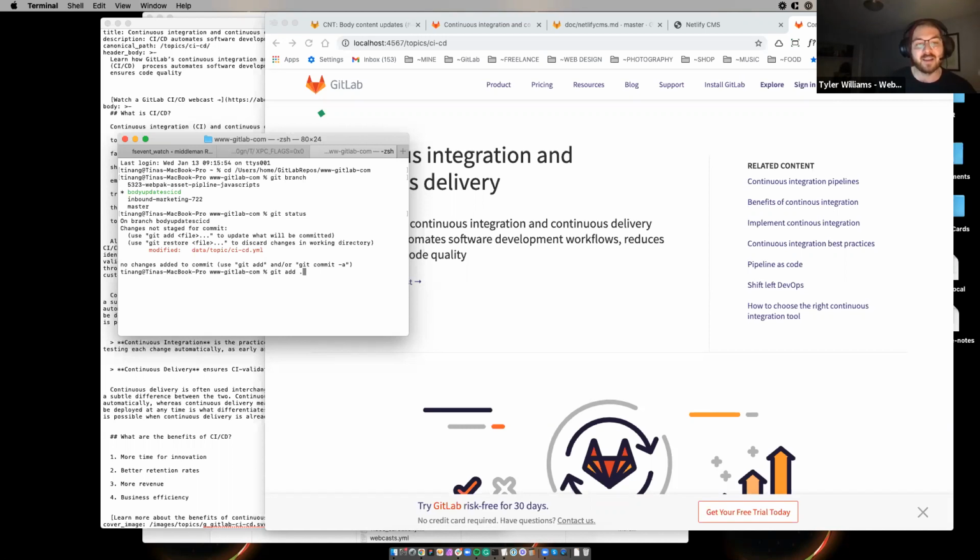Like a -A is also, you can do that as well. The period refers to the folder we're in. The -A refers to all the changed files. So go. Yep, hit enter.